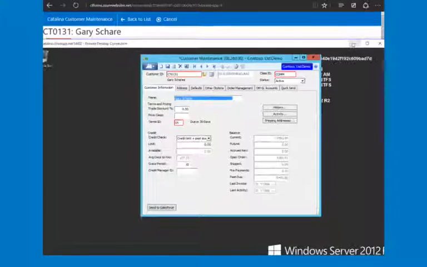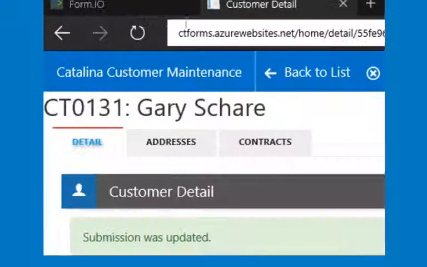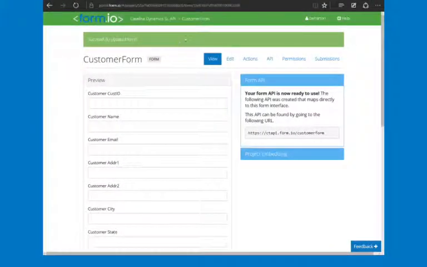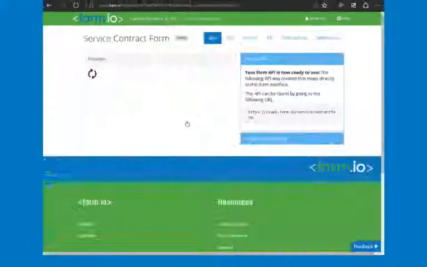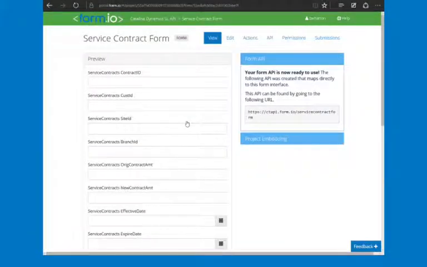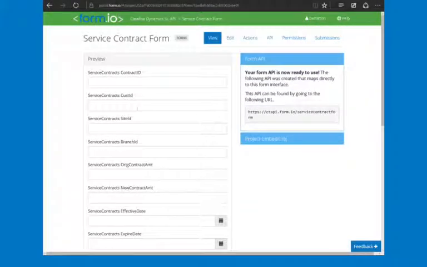So let's do something a little bit more exciting. So I've got some other things here in my form builder, and let's see that we've got service contract. So I've got this great little form that's service contract. So let's say I'm a field rep that's out there getting information and updating information about a service contract out in the field. So if I go back into here.